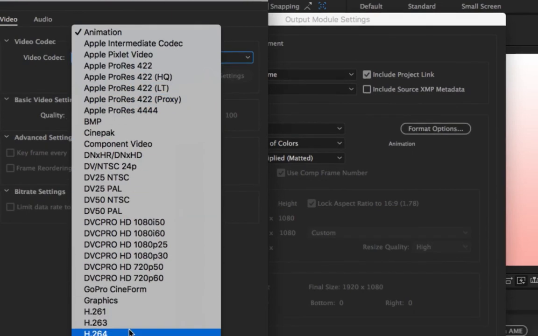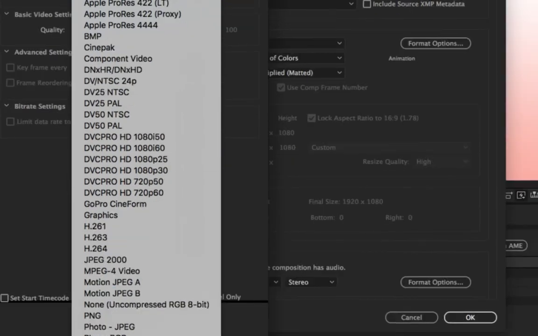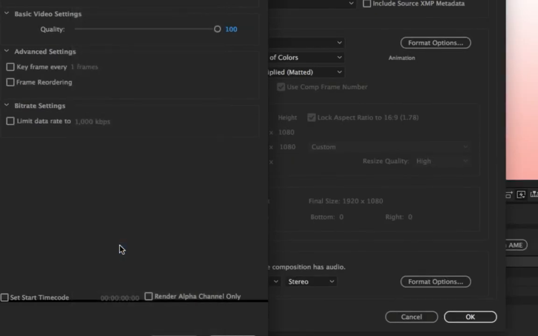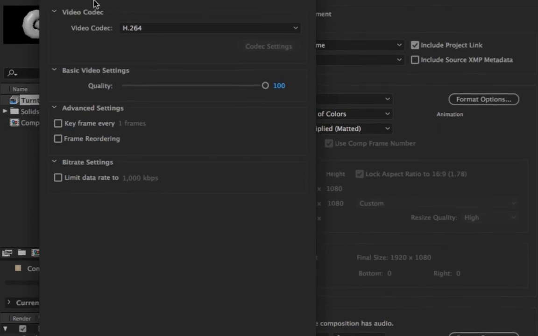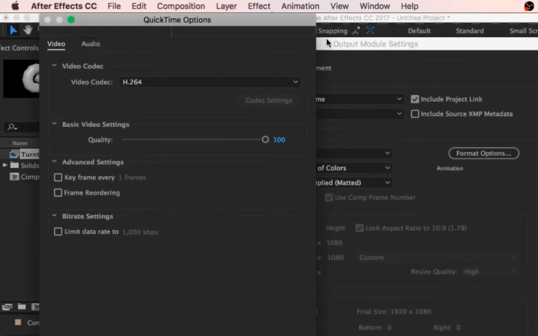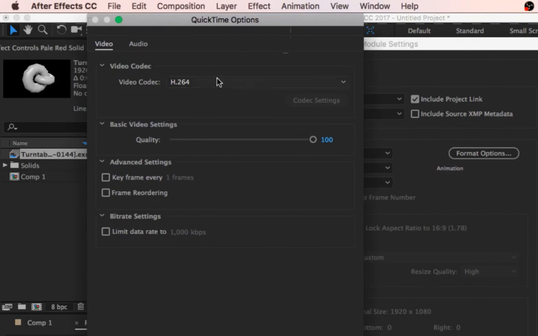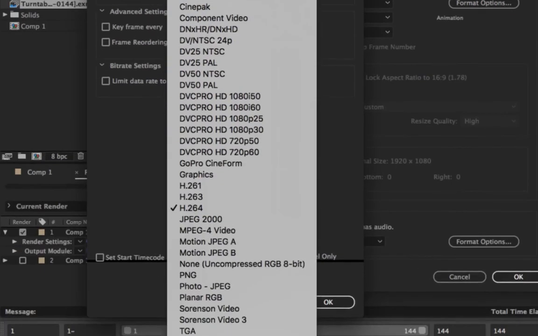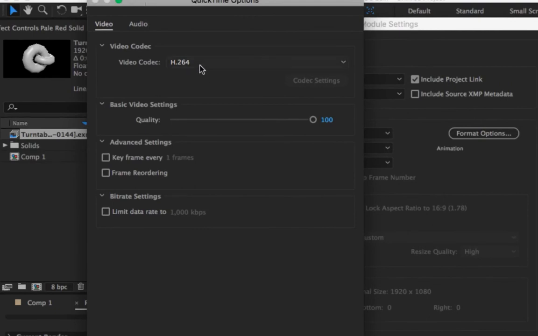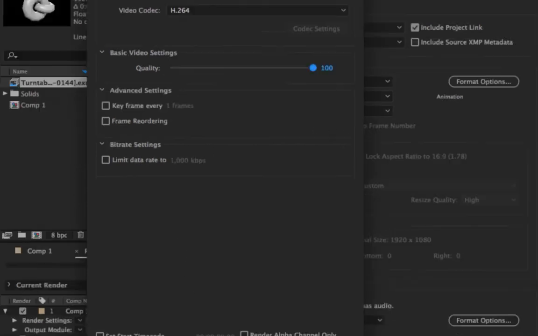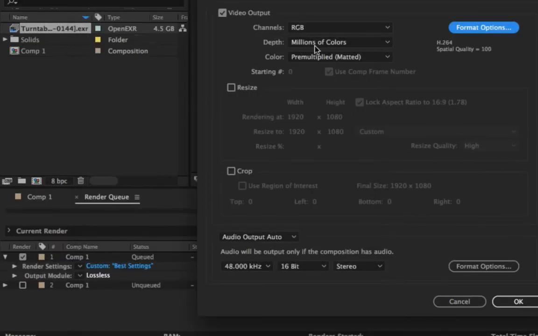So we are going to choose H.264. There are actually a lot of different compression types. H.264 is used widely in many different formats, but one of them is YouTube. YouTube uses H.264 a lot. In fact I think most platforms and TV series use H.264. So bring it to 100% for quality and press OK.